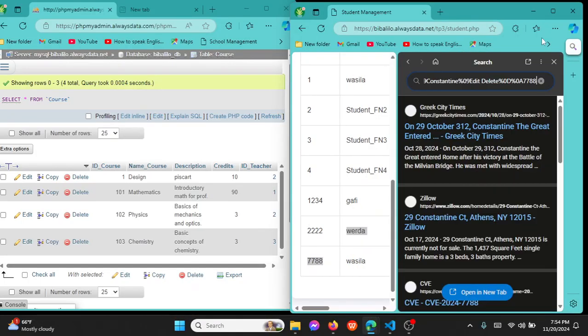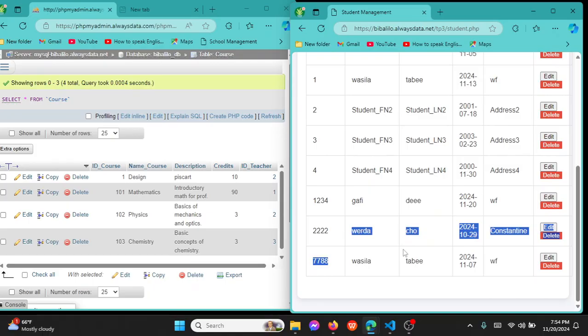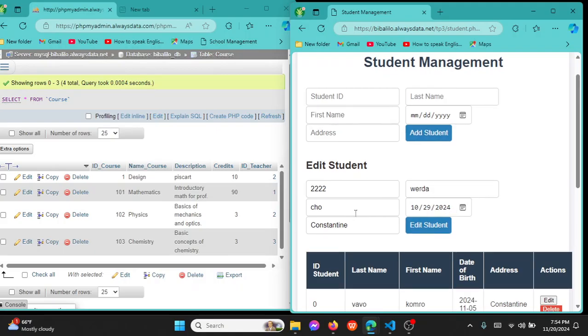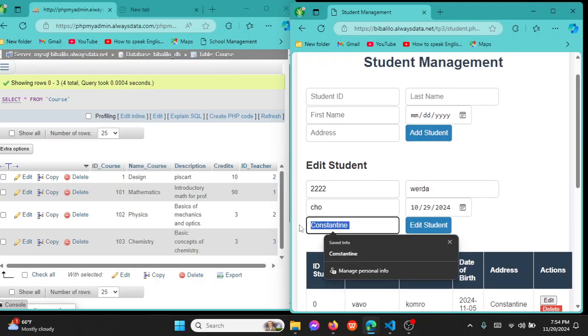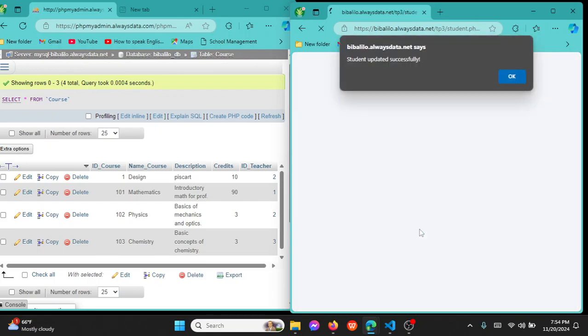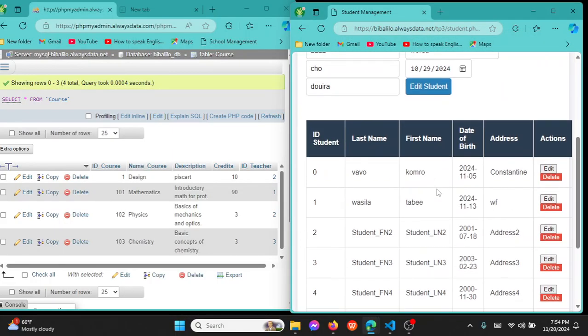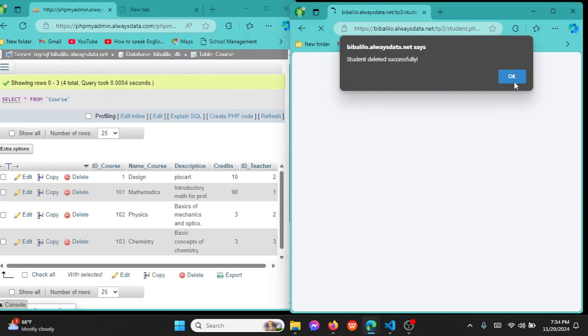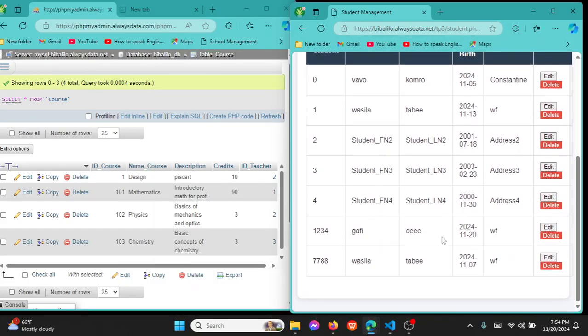If we want to make changes in this Warda, for example, change her address, for example, edit, okay, and then Warda, her address has been updated. If you want to delete it, we can, of course, we can. There is no Warda anymore.